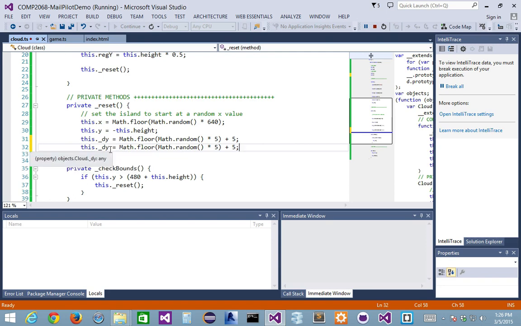And this time, instead of dy, I want it to be dx. But here's where I can't do this. That means this is going to go from 5 to 10. It's always going to go to the right, right? I want it to go sometimes to the left. How do I do that? Once in a while to the right, once in a while to the left. And I don't want it to go so fast.